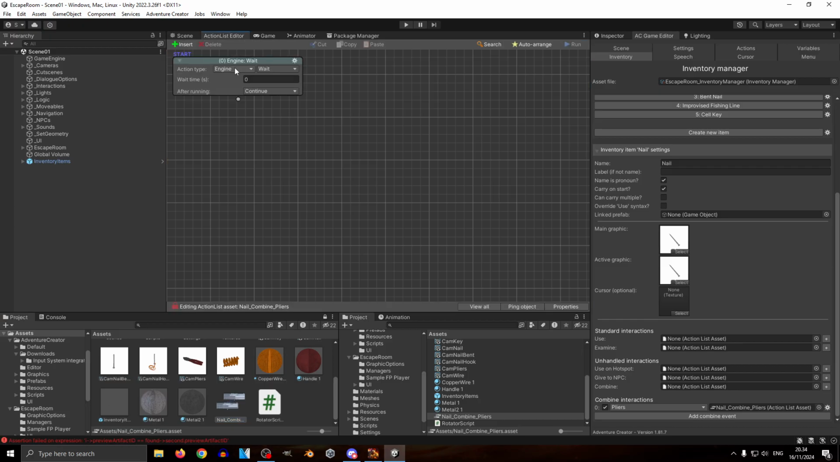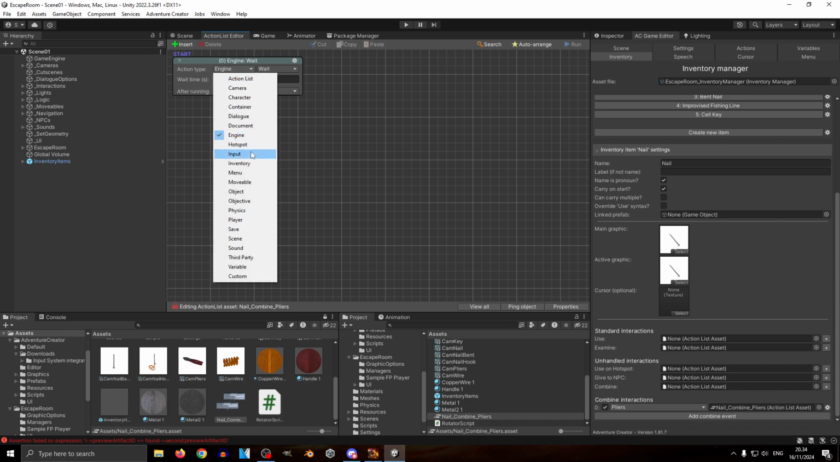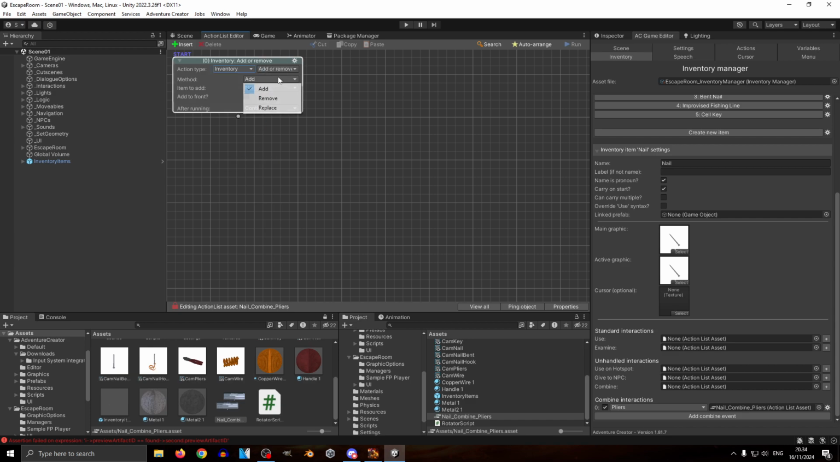And then in here, we will go to inventory. We could use the replace function, so we don't need to separately remove and add something. So we replace item: to remove, that would be nail, and to add would be the bent nail. So I think that's everything that needs to happen with that one.